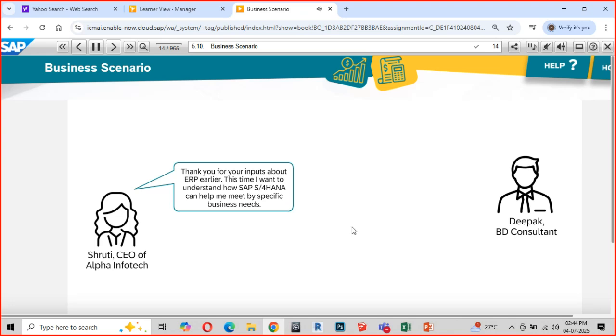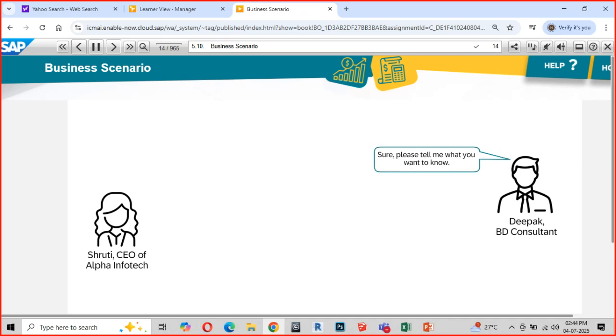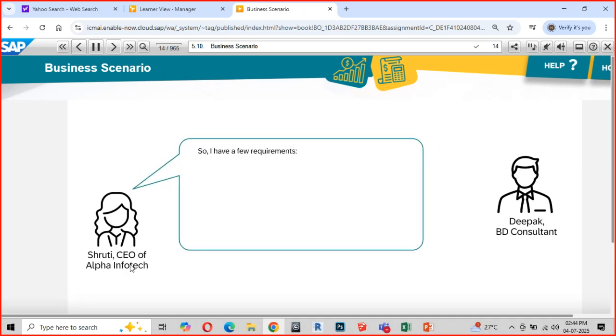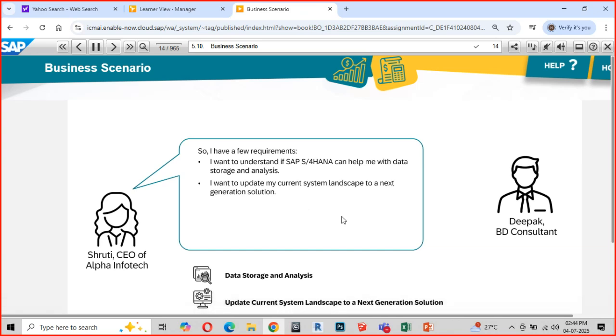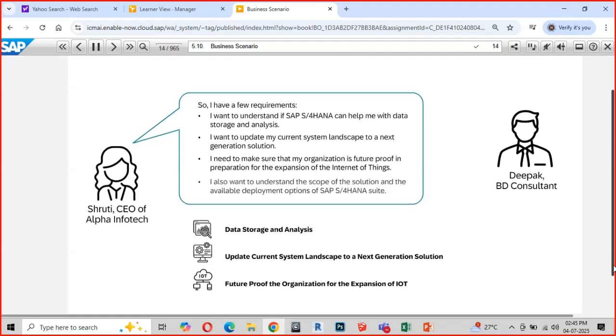They have also brought in some interactive slides. I don't know if you're able to hear the audio. Mr. Deepak is discussing with Shruti as regards this particular issue. Probably even you would have had these questions. I want to understand SAP S/4HANA with the data storage and the analysis.